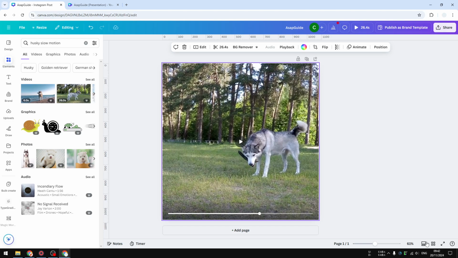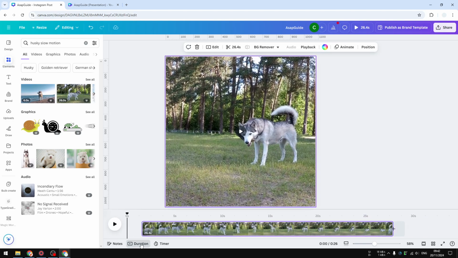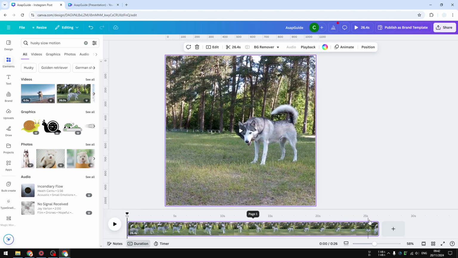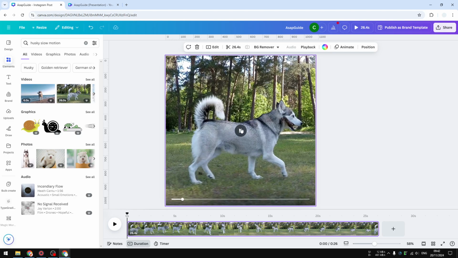First, I do recommend to open the timeline view, so you can click timeline view and then you can click the duration, so you kind of get an idea about how long the footage really is. In this example, it was about 25 seconds. And I'm going to speed up this video so the dog will run normally.